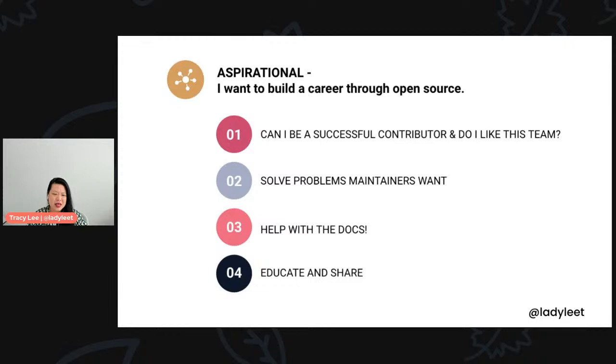The second thing, again, is solving problems that maintainers want, right? You always want to look at what the backlog and the issues look like. Sometimes there's a roadmap that's available. There are a lot of different ways to start a conversation and figure out what maintainers want.